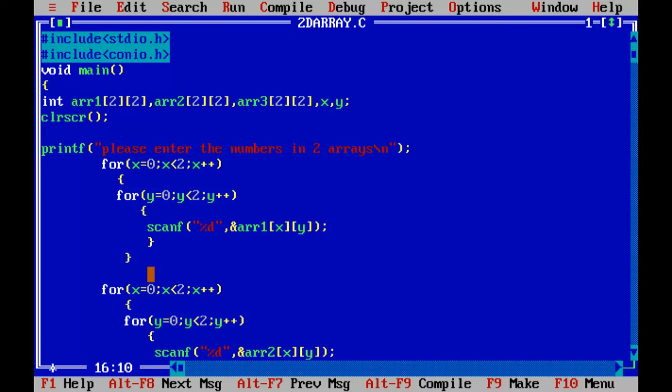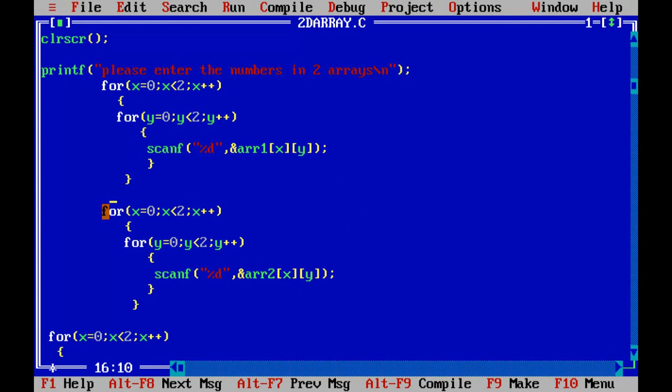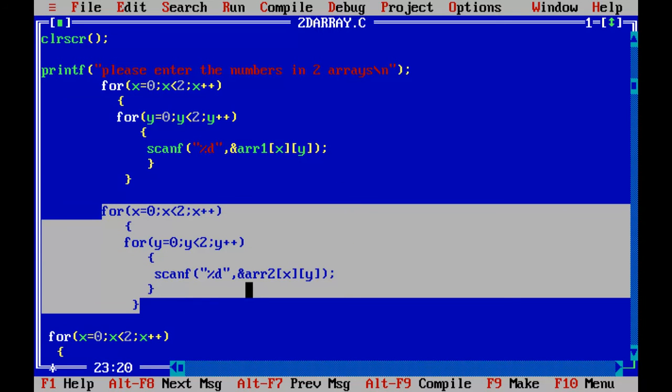By doing that, we have entered the values in the first array, or the first two-dimensional array. So we have placed the values at row 0, column 0, row 0, column 1, row 1, column 0, and row 1, column 1. Similarly, it will happen for the second array as well. Only the name of the array is changed. The rest of the procedure is going to be the same.